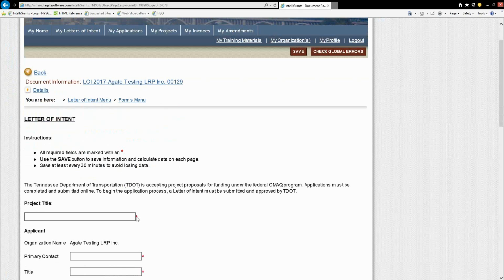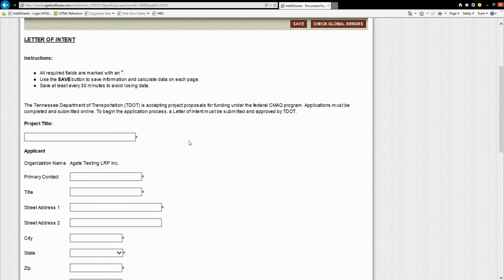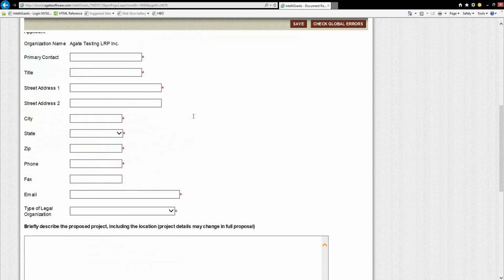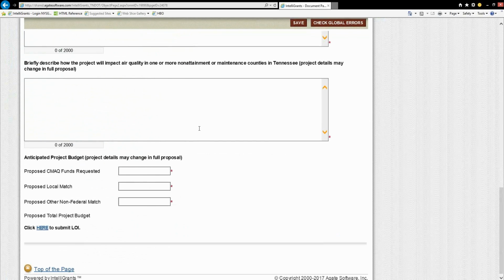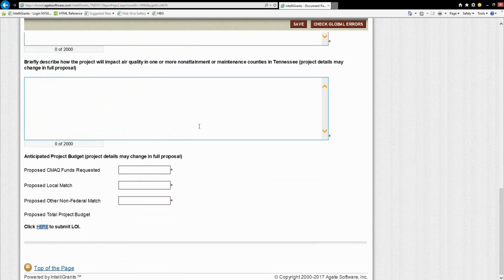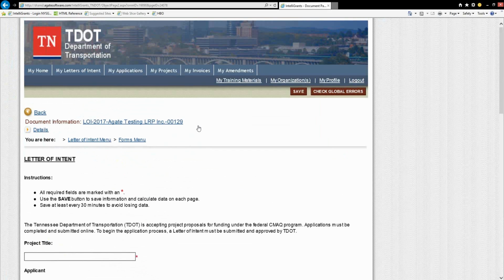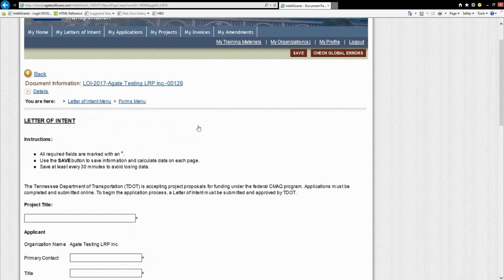Like I said, they'll always have a red asterisk for any kind of required field that you need to fill out. If it doesn't have a red asterisk, it's not required. You can skip it if you need to. So your letter of intent is going to have a couple of different questions for you to answer. It'll have some requested funds that you need to fill out, pretty much all the basic information for you to get the application to be able to start a project and then obviously go further on into the process.